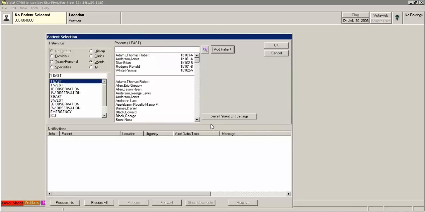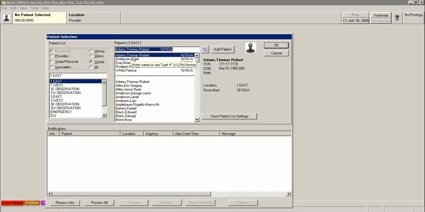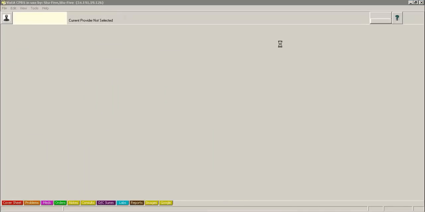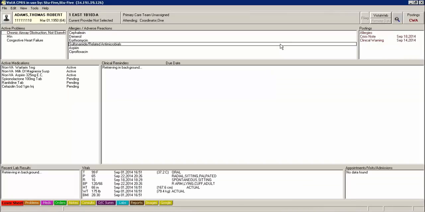Right now, I'm going to walk you through the electronic medical record. I'm going to select the patient Thomas Robert Adams. When I click on his name, you can see on the right-hand side, it has the patient's medical record number or social security number, the date of birth, and that they're currently a patient on 1 East. I'm going to click OK. And this brings up the cover sheet of the medical record.